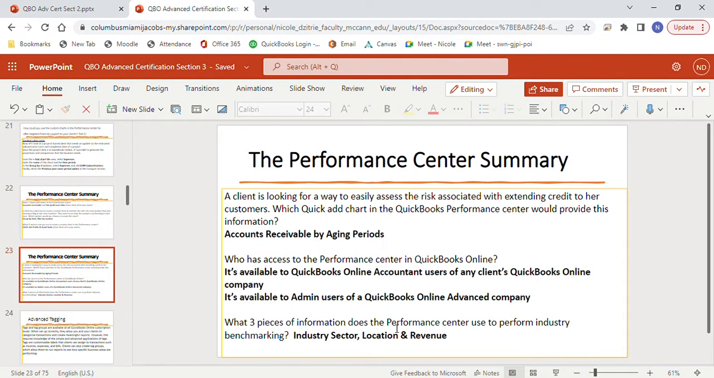Oh, we have more questions. A client is looking for a way to easily assess the risk associated with extending credit to her customers. Which quick add chart in the Performance Center would you provide for this information? You would select accounts receivable by aging period.